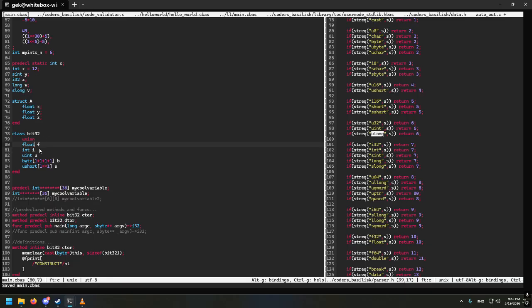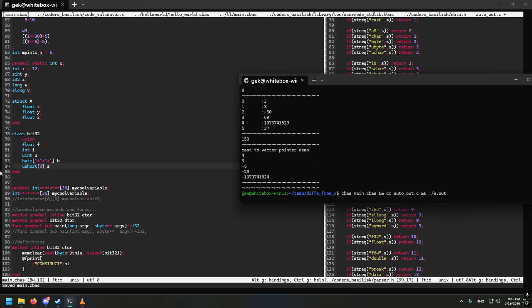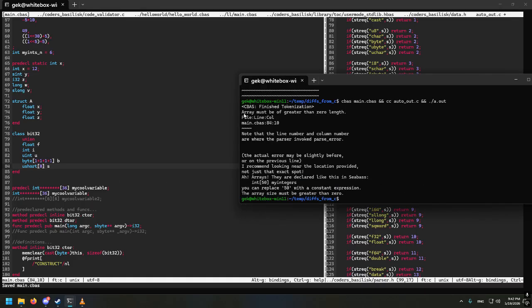There are 0 asterisks and there's no array length, right? The array length is 0. That's actually how it's stored internally, right? In fact, I can show you that that's invalid. Array length of 0 is invalid. Array must be of greater than 0 length, right?